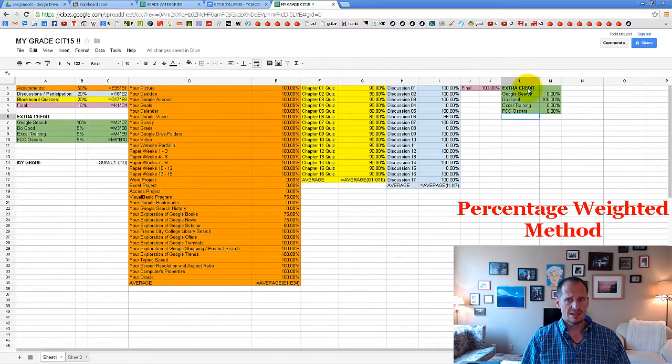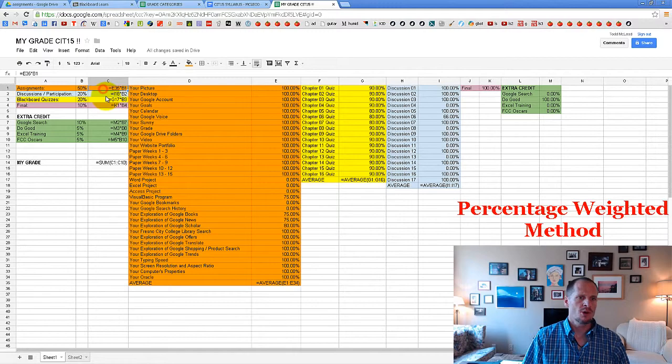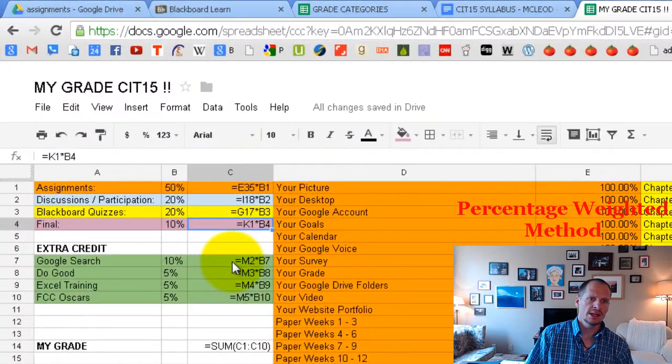And for each of these things, this isn't a category where we want to find the average of all of our extra credit. We just want to know the score we got on each possible extra credit assignment. So now that we have all these things over here on the right set up, what we now need to do is we need to enter our formulas right here. We need to enter these formulas.